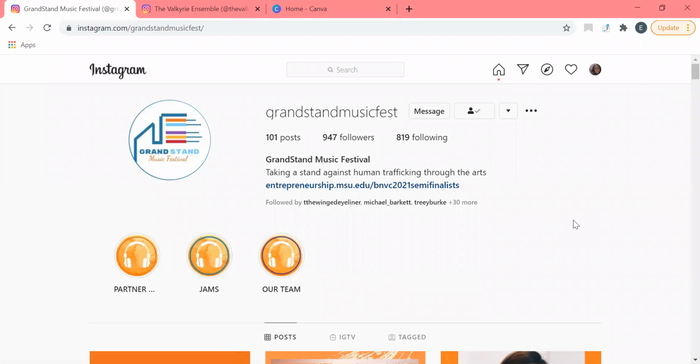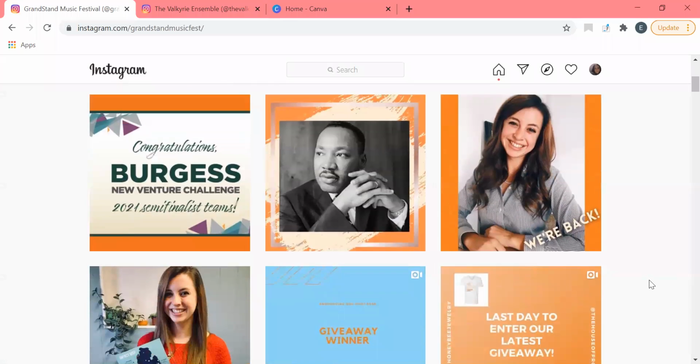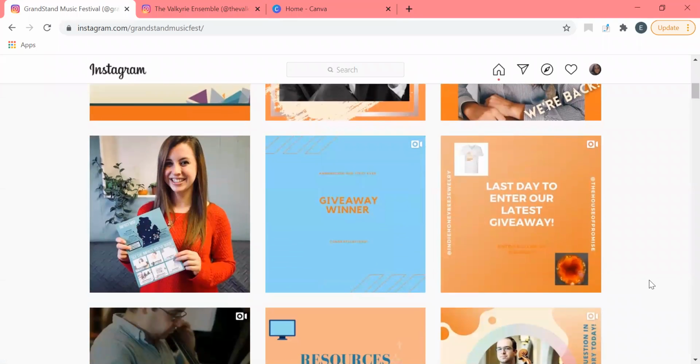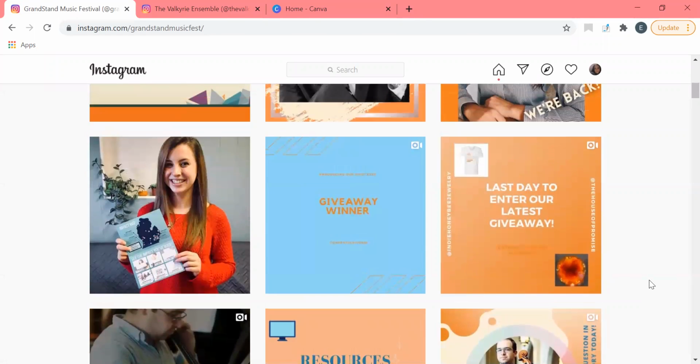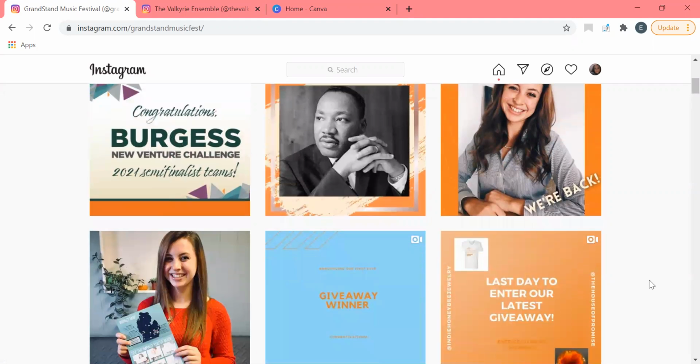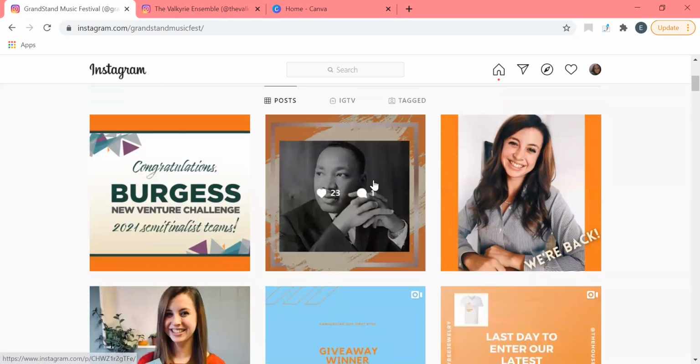So moving on to their posts, you can see that we've got a really nice common thread between these posts. They use complementary colors, orange and blue here, which is great. Contrasting complementary colors are always good to use. And what you can see too is that they have a lot of faces. People want to interact with a face on Instagram.